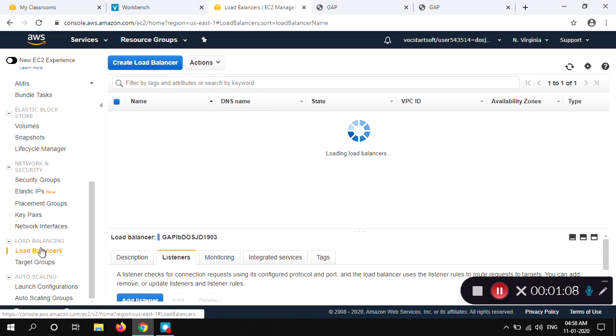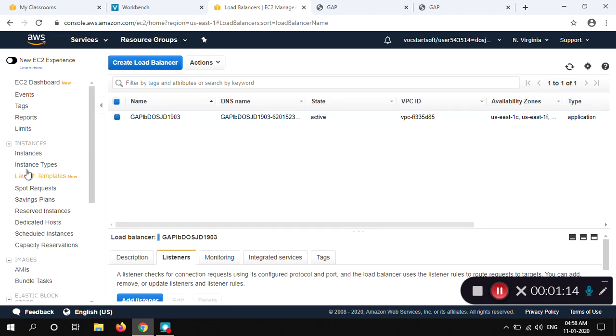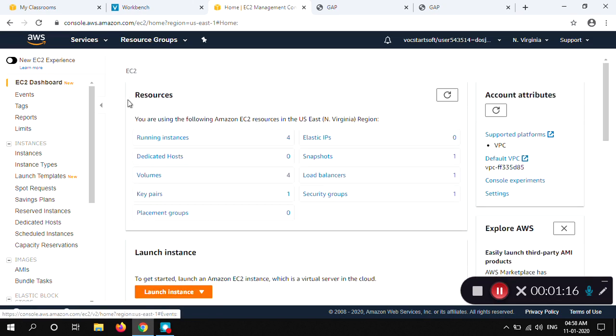This is the load balancer. The load balancer is used for balancing the load of the virtual machines, and this is the dashboard of AWS.